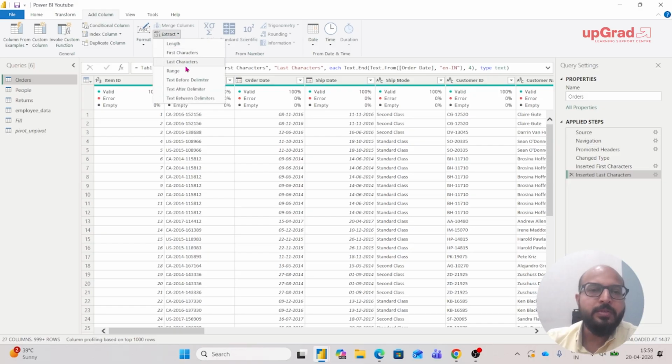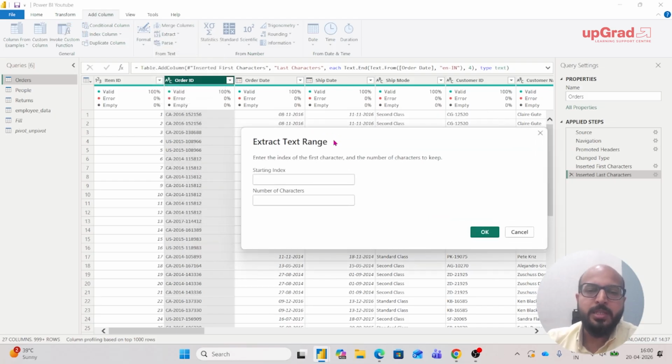Then here you have the range option as well. If you want to extract something between a range, you can go to this range option and select it. The range option says that you want to extract something in between. It's like getting a substring or subtext from the main text, a smaller part.